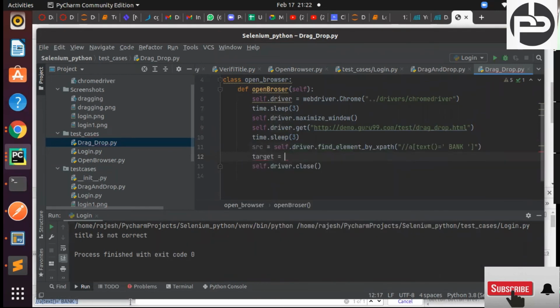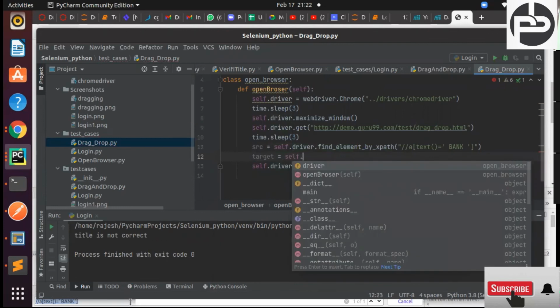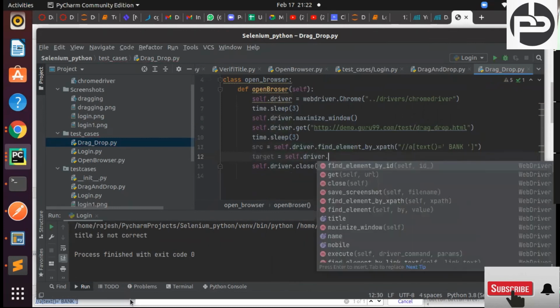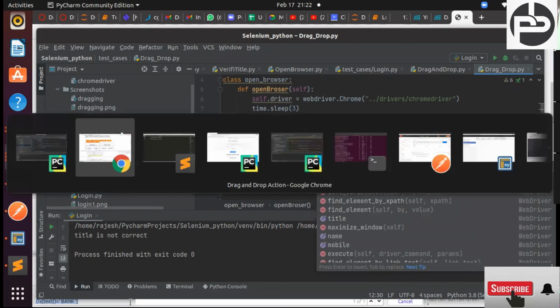Here we can pass self.driver.find_element. Okay, let me identify the target element. So we have to drag here, right? Let me refresh.